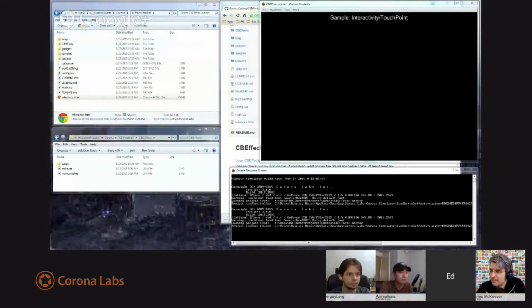Oh, sweet. So last week, I alluded to the idea that we could use somebody else's library to do the particles instead of doing it ourselves. So I took some time this week to check the status, so to speak, of CBEffects, which is by Caleb, and I don't remember his last name, but first name Caleb.